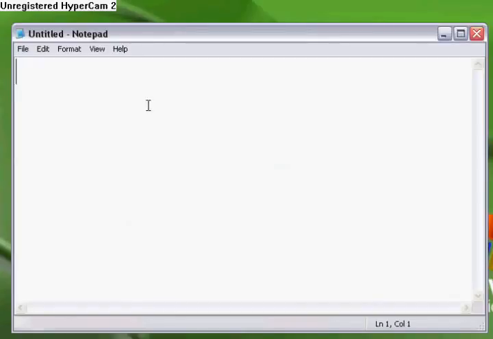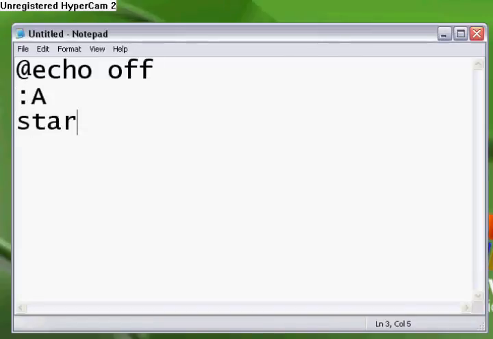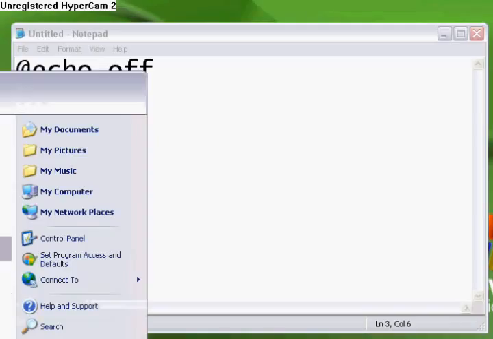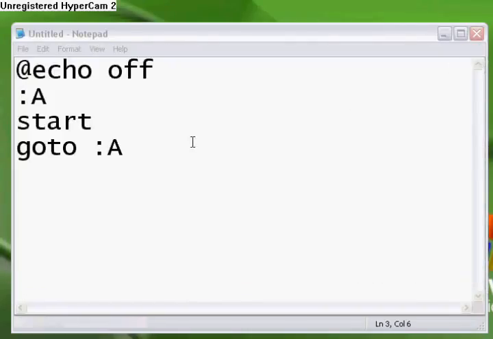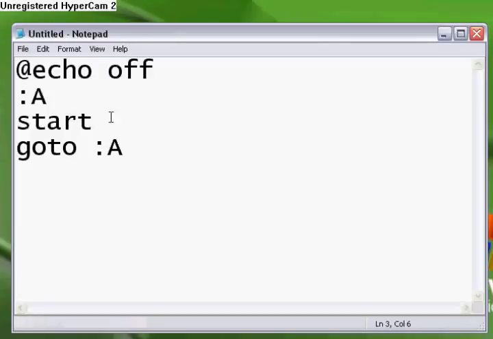Alright, this is a very simple virus. Just type @echo off, then :A, then start, and then goto A. Pretty much what this is doing is starting the command prompt. Saying start starts up a command prompt dialog, which is just this. And surprisingly, that takes about 2 megabytes of CPU usage per one.